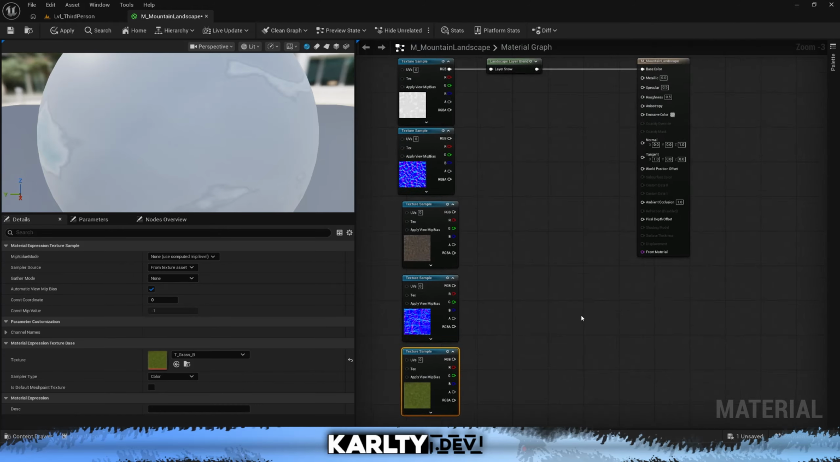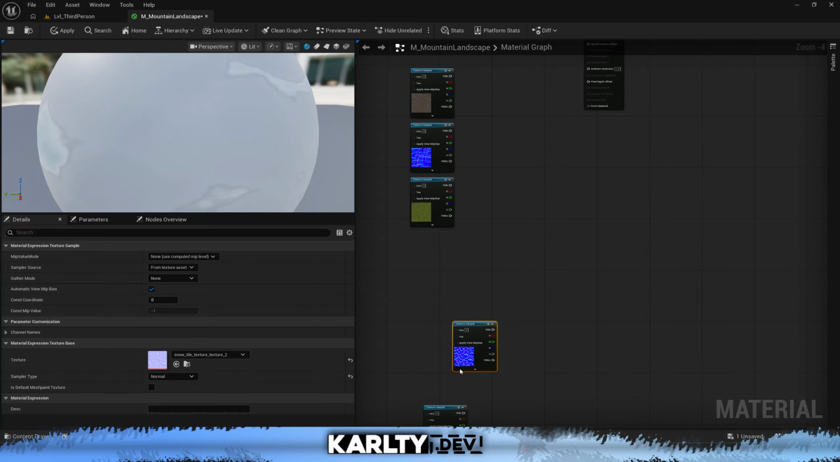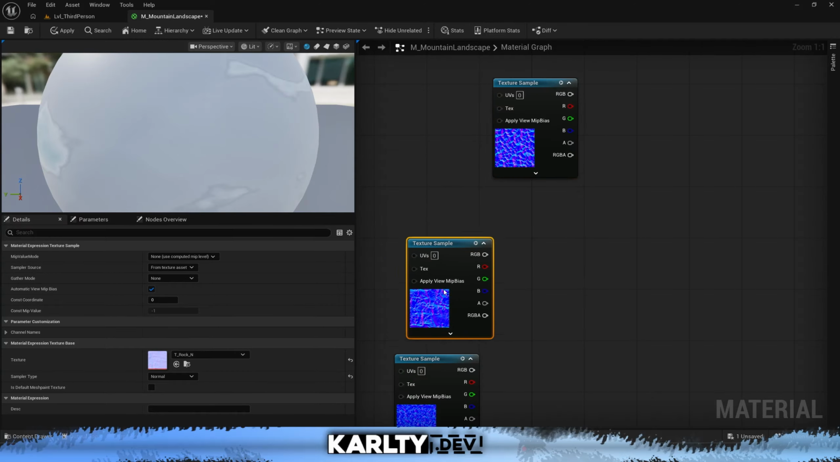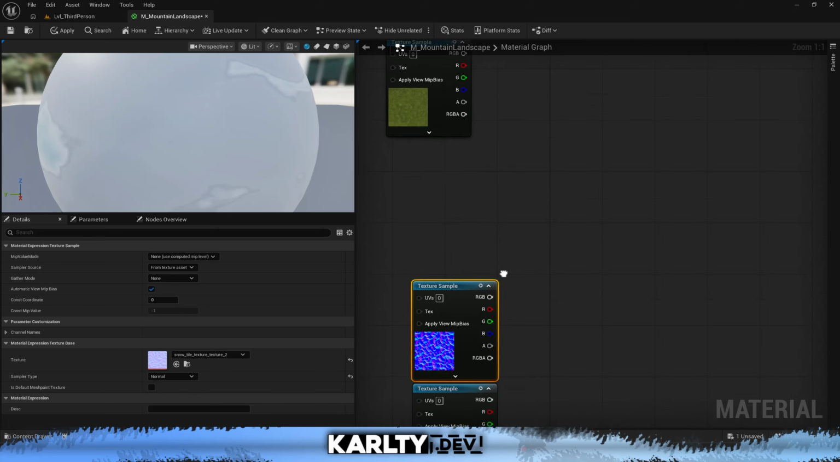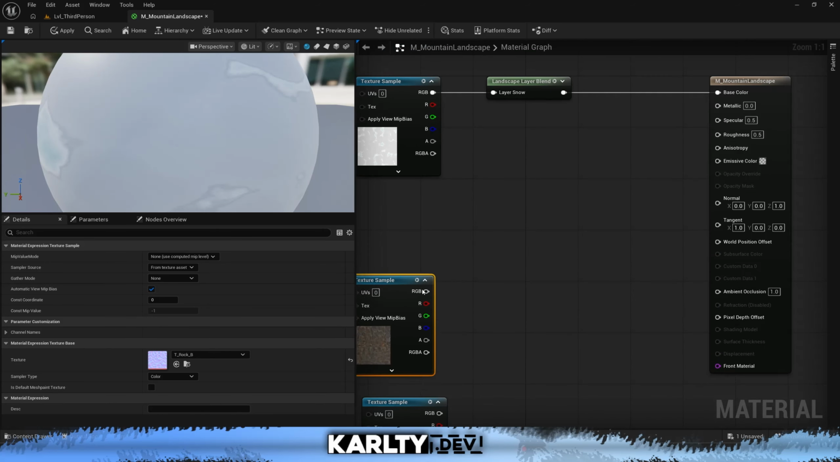Right, okay, so I'm just going to reposition these so it doesn't get too confusing. Now, we want, like I said before, snow, rock, then grass. So we're just going to position these accordingly. Snow, rock, and grass, just like that.